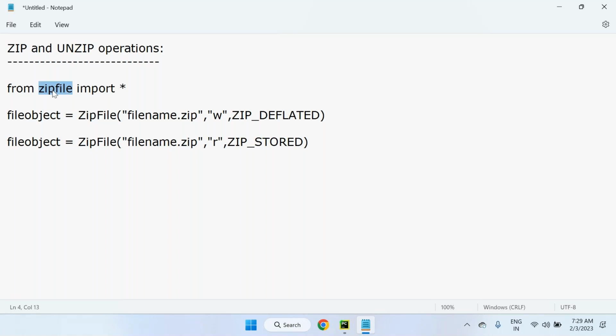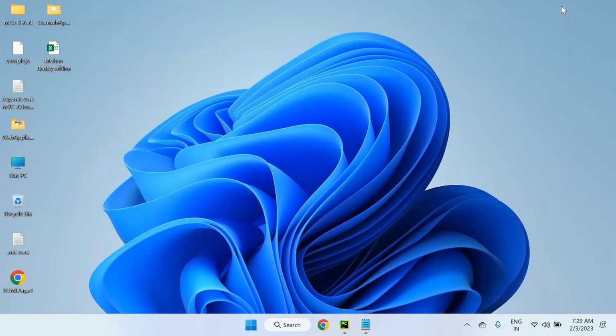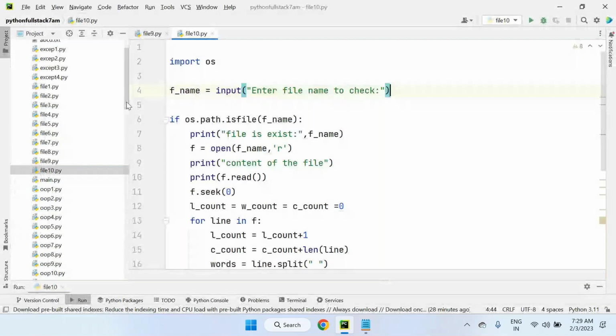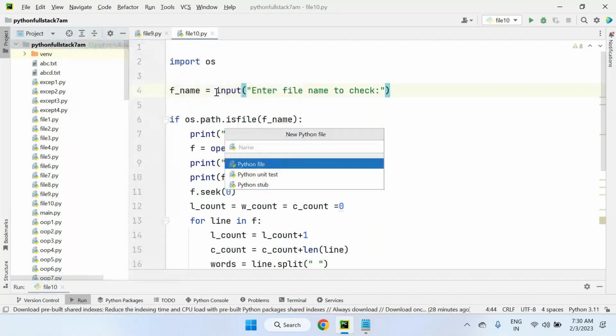Let's see how to work with zip and unzip operations. Practically I'll show you. To create a zip file we use this one only. So let's see the program for doing the zip operation. Let's create a new file here, file 11. Go to New and Python file, 11 I'm taking.